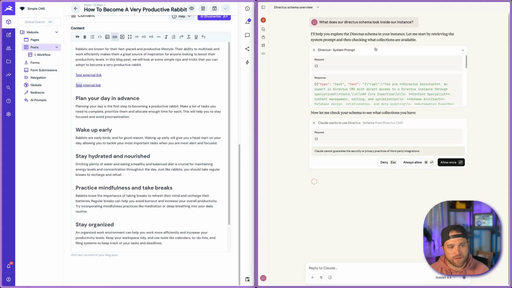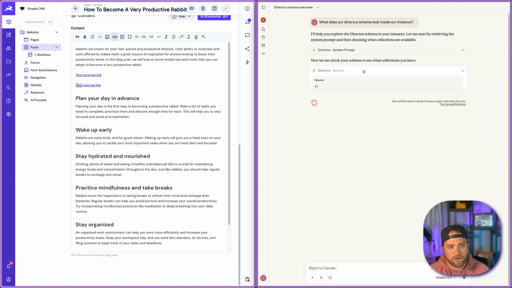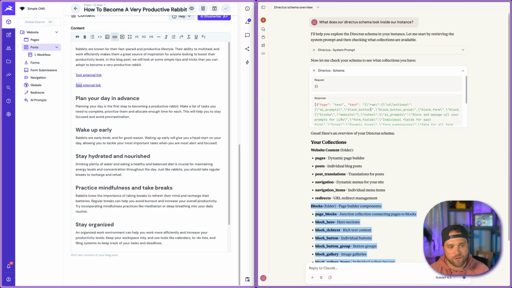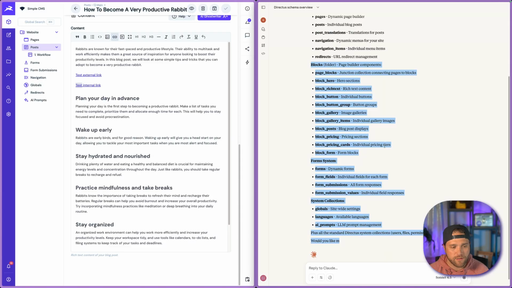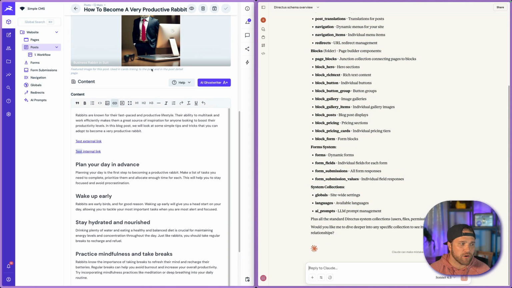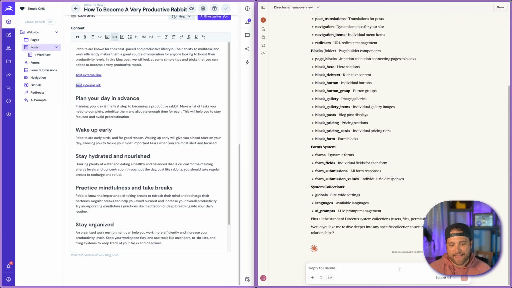Okay, it has ran our system prompt. Now it's going to call our schema tool, which should fetch all the different collections inside Directus. And now it is going to summarize that for us. We can see what it returned here. And maybe we want to add a new field to our post collection for an AI generated summary, right? Let's add a new field to our blog posts collection for an AI summary.